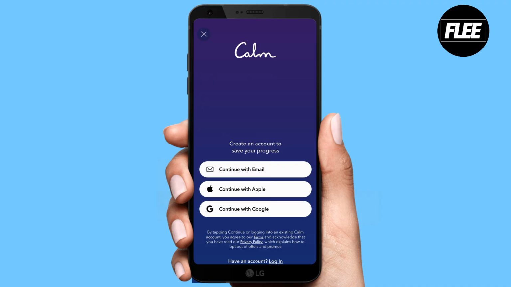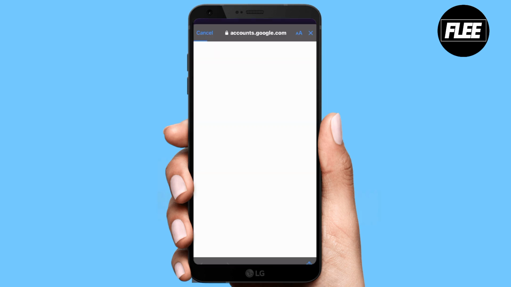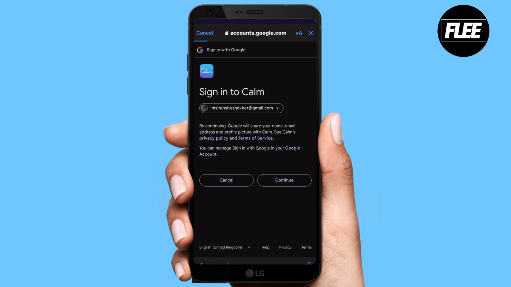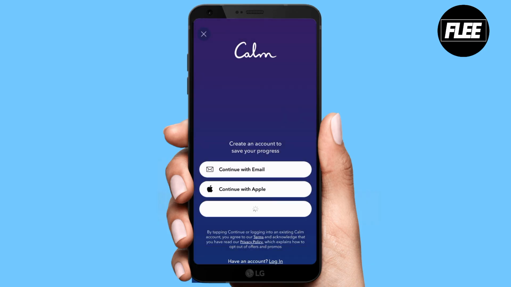Here, there are three options to create an account if you don't have one. If you already have one, you can click on the login option at the bottom of the screen. Now, if you don't have an account, click on continue with Google account. If you have an Apple account, you can do it with that. I'm going to do it with my Gmail account here. Click on continue, and then it will directly log me in to the application.